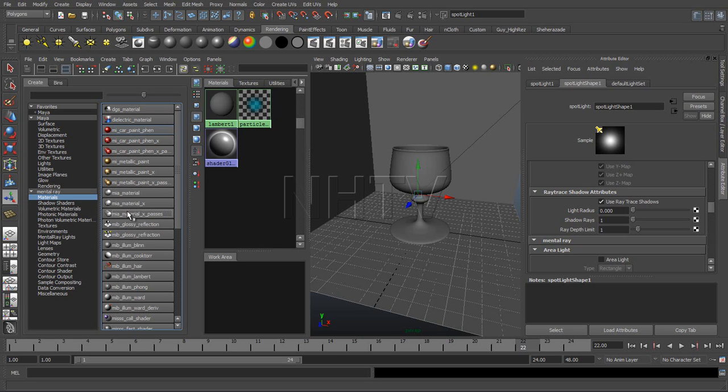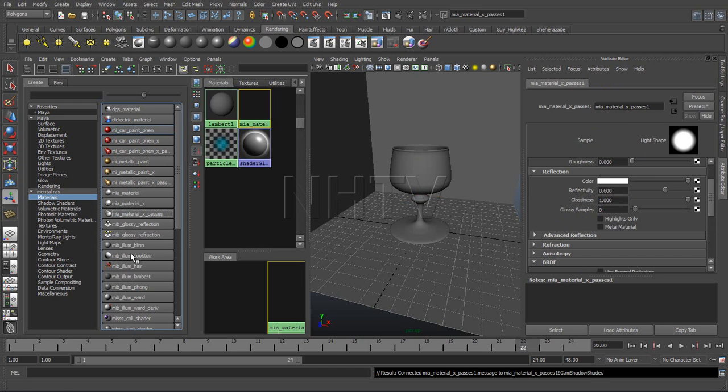Now you see three of them which actually are quite the same, except for the change that this one is the latest version and it supports rendering multiple passes and things like that. So this is the best material to use. You can neglect the other ones. So we're gonna add it and we're gonna rename it to glass.